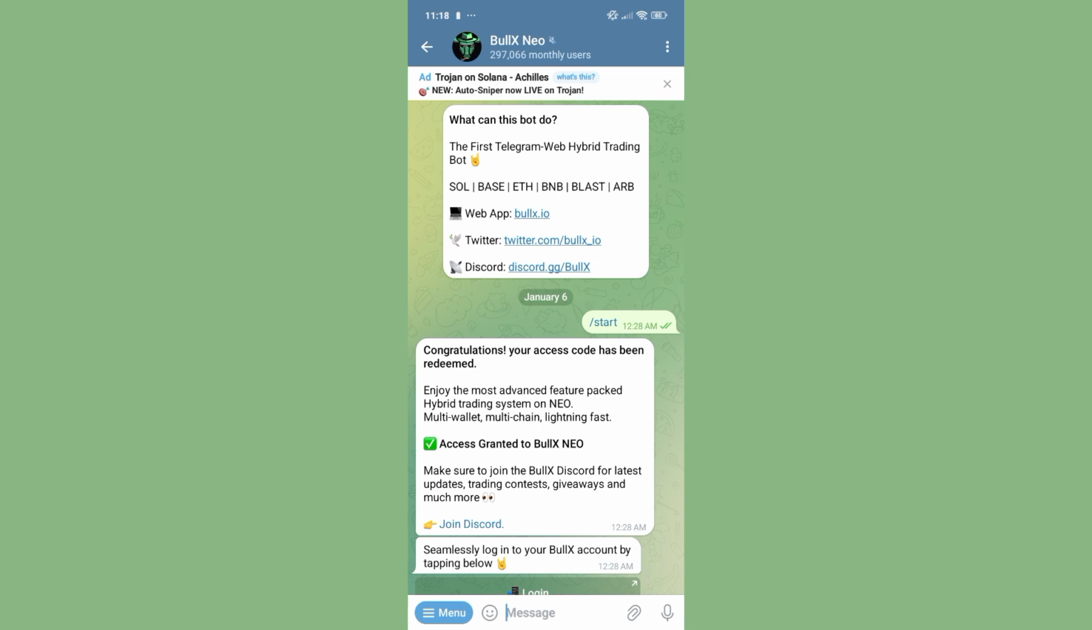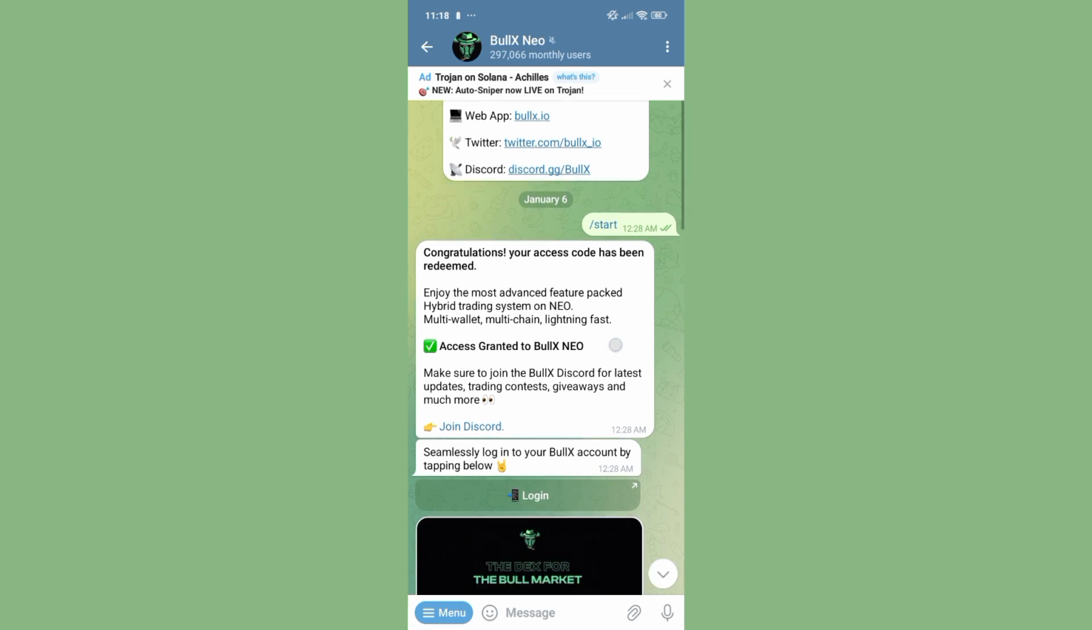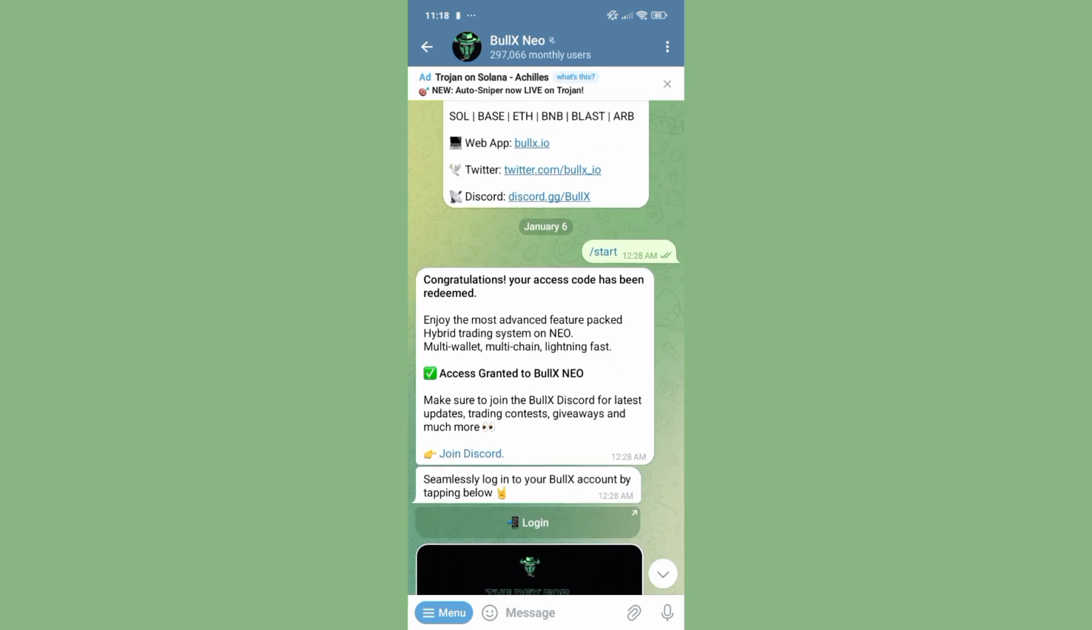That will redirect you into this section. So as you can see in here, you can simply create an account on BullX Neo by hitting on that login button. That will redirect you into this. So in this section, you'll be able to find BullX Neo's website.